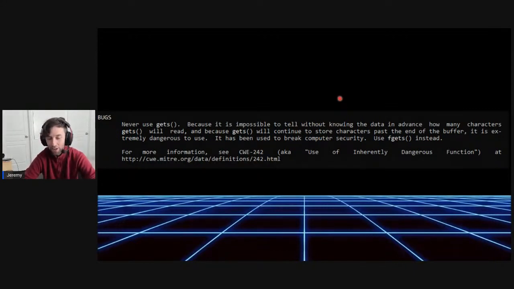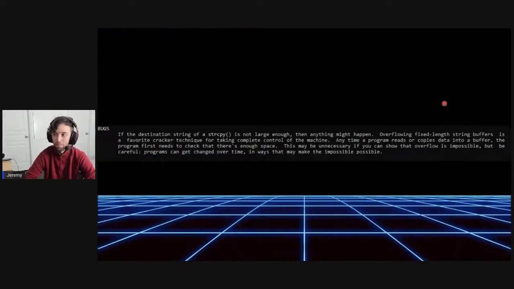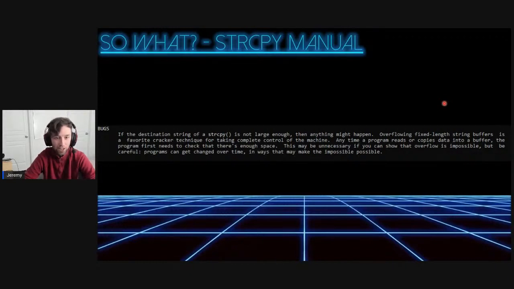That's just a very general line. It just breaks computer security. It says to use fgets instead. Fgets is a secure version of gets. Fgets will take an argument for how much input it's supposed to take. And it says for more information, you can see this. That's the gets manual. The string copy manual is one of my favorite entries ever in a computer manual.